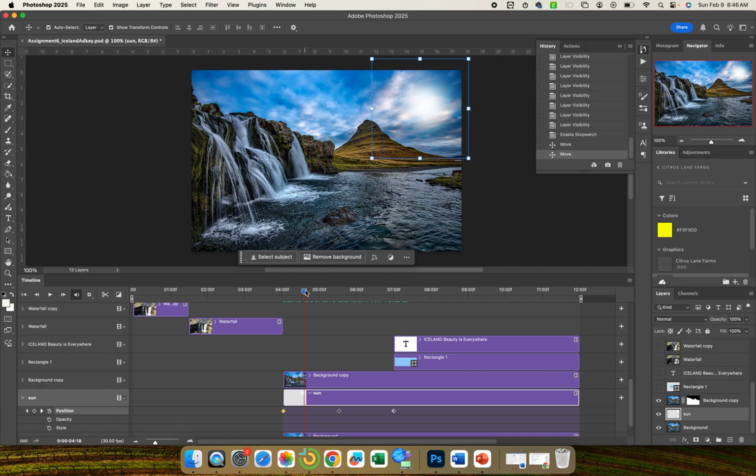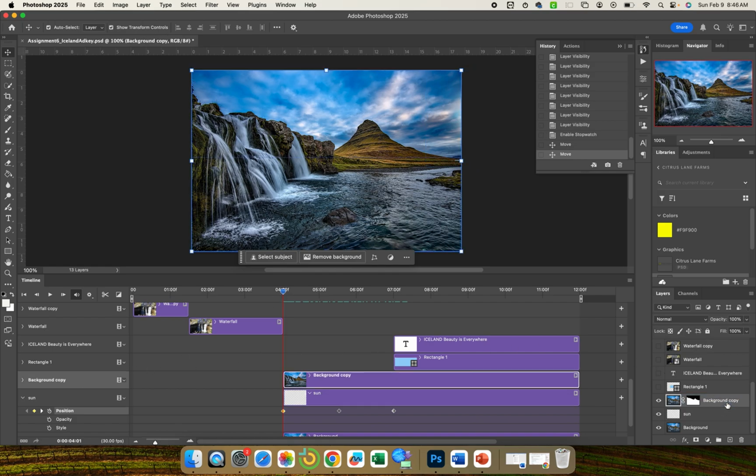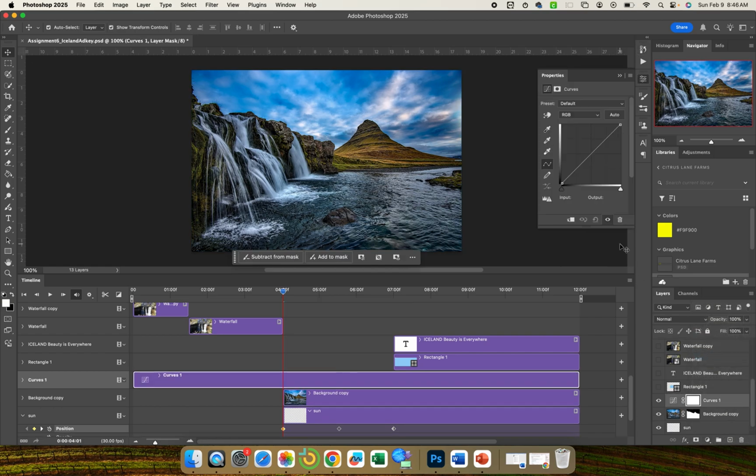Okay, next thing we're going to do is we are going to add an adjustment layer back here so that things, like with the sun coming out, things get brighter. So I want to put this above the background copy. So I'm going to go to my background copy and over here in my layers panel, and I am going to add, let's do a curves. I like curves. You could do levels. It's going to be up to you. But we want to make this get brighter.